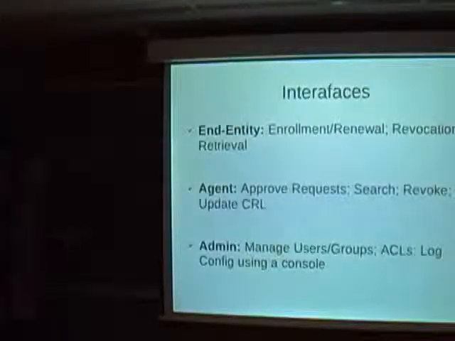So there are 3 different interfaces available usually. Let's say for a certificate authority subsystem, the first is an entity, and the other one is an agent, and the third one is an admin. An entity does usual things like retrieving certificates or enrolling, requesting certificates. You could install certificates which are already approved. You could revoke with client authenticated revocation. You could submit revocation requests. You could also retrieve CRLs and install them in the browser.